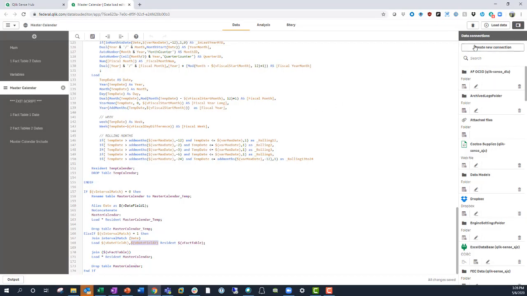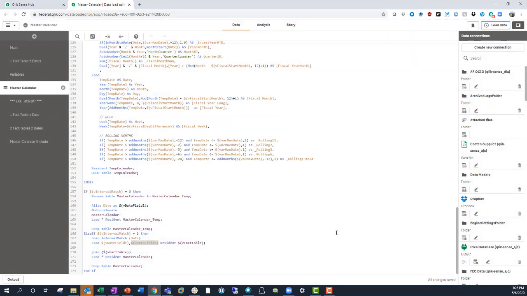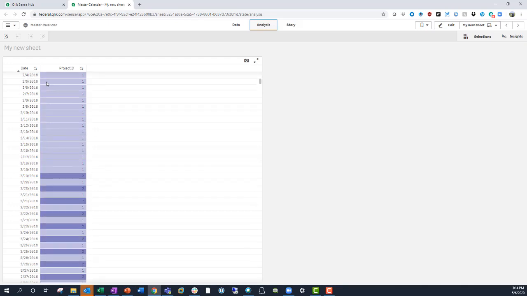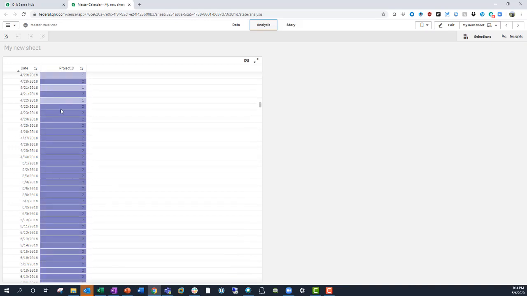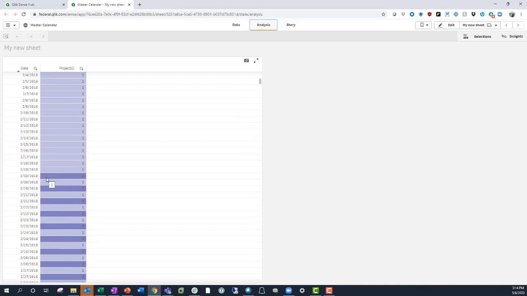And so when we go ahead and load the data, that ends up providing us an application where we can see how these different project IDs line up with the dates in between the start and end. What we'll see is that the interval match has said, hey, project ID started on January 1st and it continues all the way through to about April 22nd, but if you'll notice, project 2 starts February 19th.